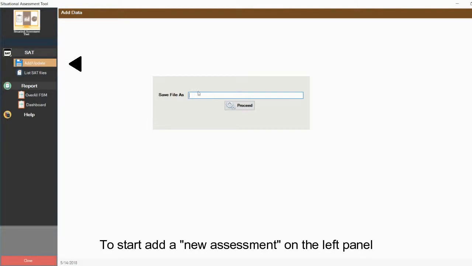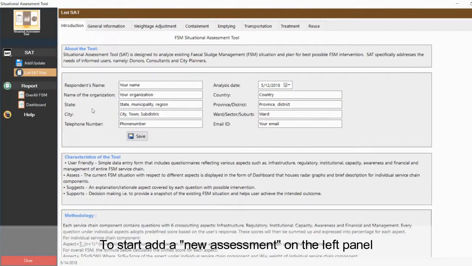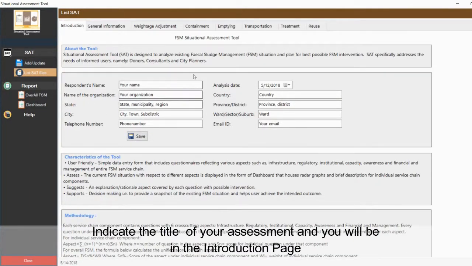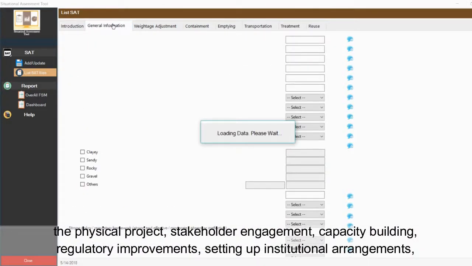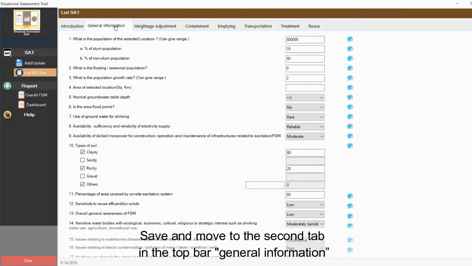To start, add a new assessment on the left panel. Indicate the title of your assessment and you'll be in the introduction page. Fill out the basic information requested and find below the tool description and methodology. Save and move to the second tab in the top bar, General Information.